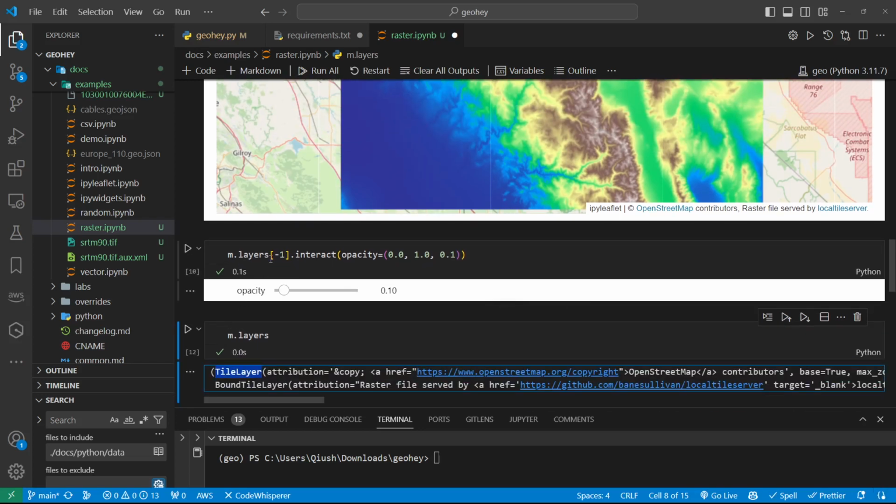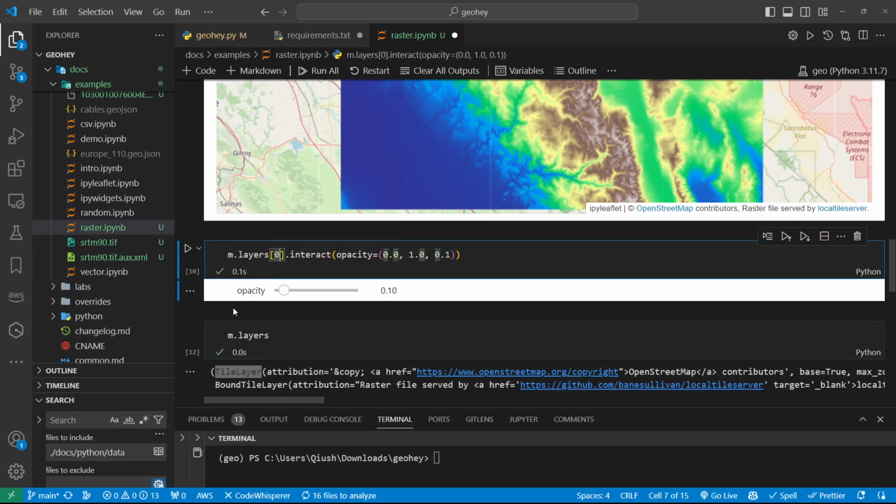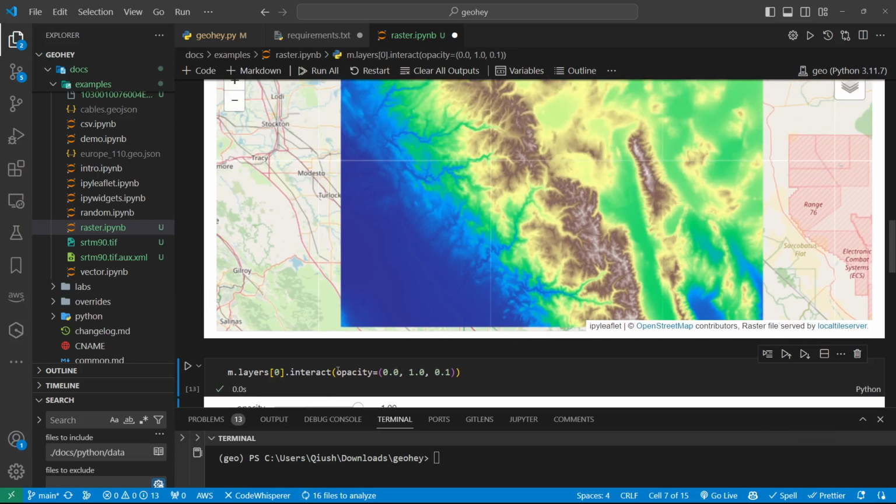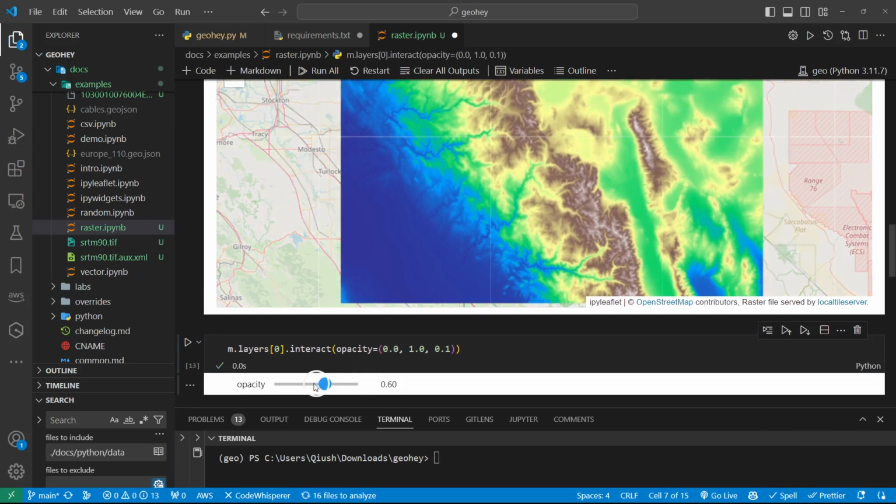For example, if I change this one to m.layers[0], that means right now we are changing the base map, right? The OpenStreetMap. So if I run this one, pay attention. It's the same thing, but if you pay attention to the one at the bottom, you see that? So everything is like a widget. It's very, very powerful, very flexible. We may cover this in the next lecture about how to add the widget.